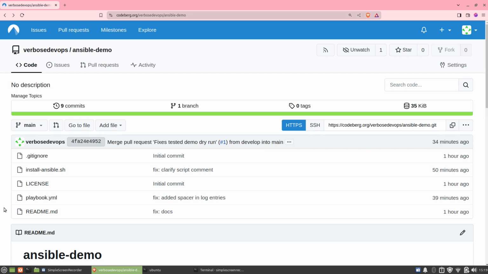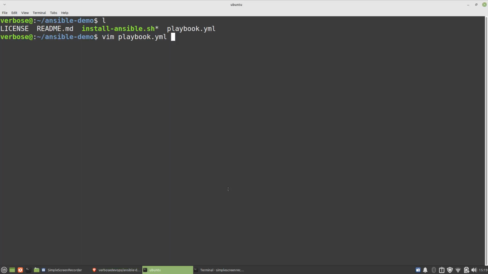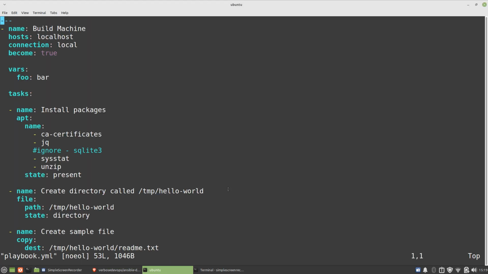So just have a quick look at the README. Here's the instructions. First, you should git clone the repo and cd into the directory, and then install Ansible with sudo. And now we start with the Ansible commands. But before that, let's have a look through the playbook.